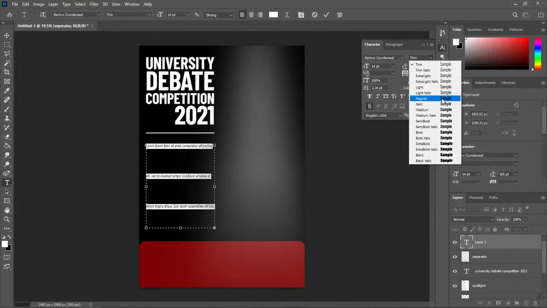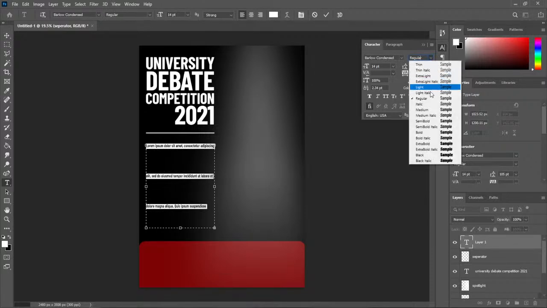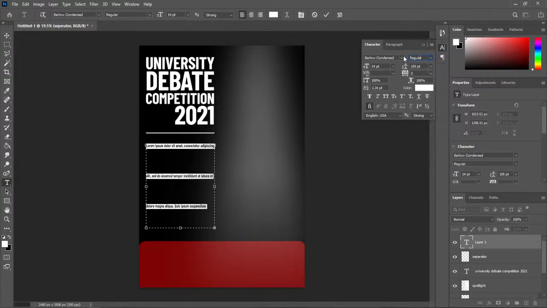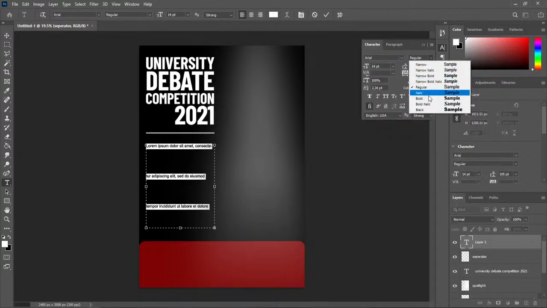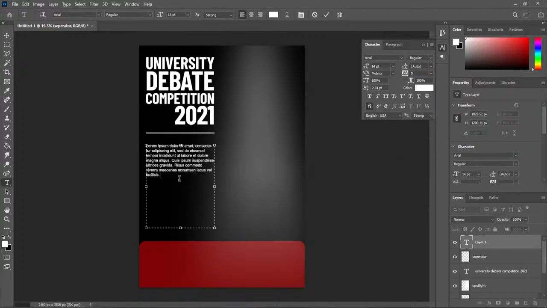Now thin, I think, is very hard to read, so I will keep it regular. You will not see thin and all these options for all the fonts. Some fonts have this, some fonts do not. So suppose I go to Arial, Arial does not have those options. It has different options. All fonts have different options. So let's choose Arial regular, leading auto. Okay, that's all.